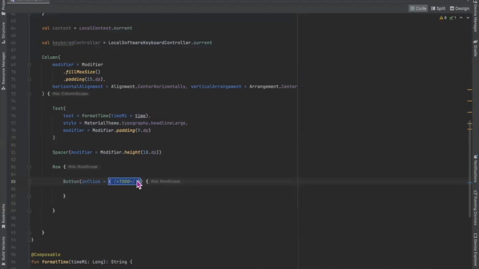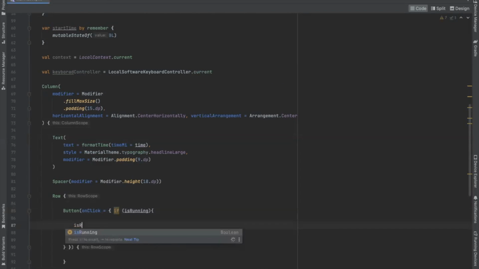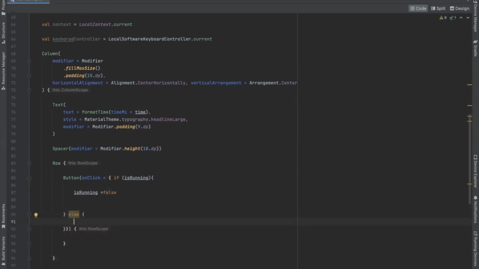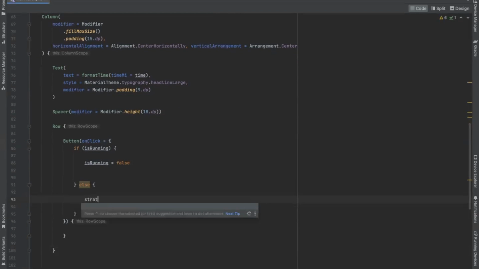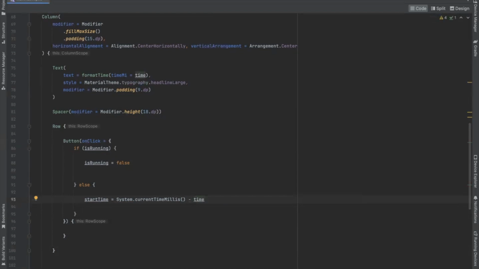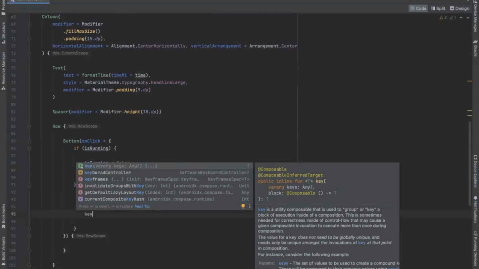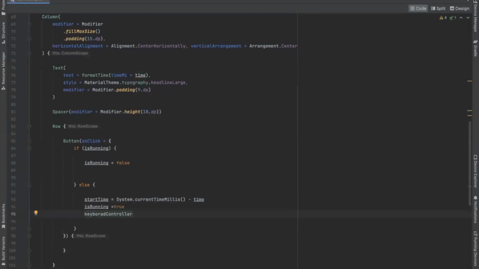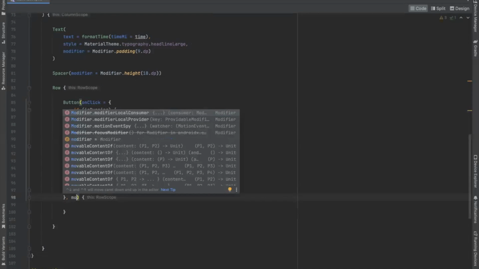Inside onClick, we will check whether the timer is running or not. Now here we set isRunning false, else we get the start time and set isRunning true. And here we set the keyboard controller to hide. Now we will set the bit.